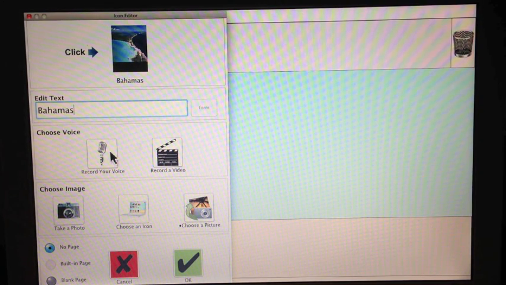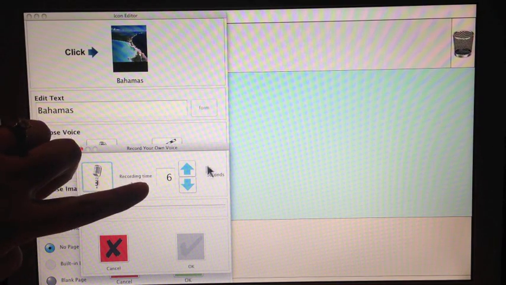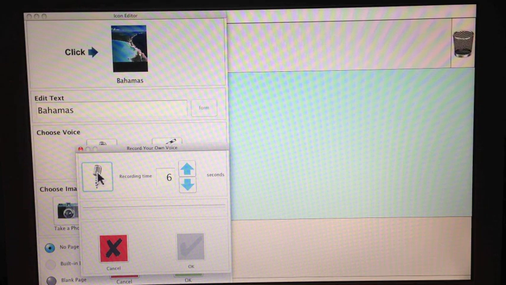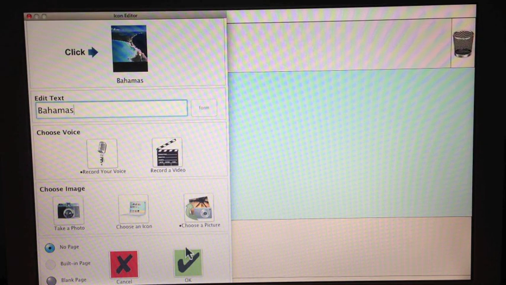And for this one, I'm going to go ahead and record my voice saying it. So I'm going to hit the record your voice button. I'm going to give myself 6 seconds. So if you can see, you can change it here, how long you want to record. Use your recording time. Bahamas. Okay, let's go over that one more time.